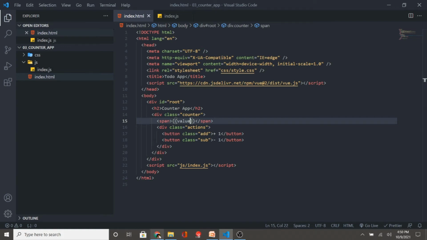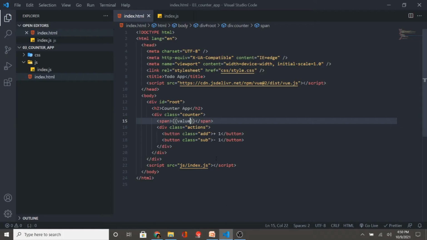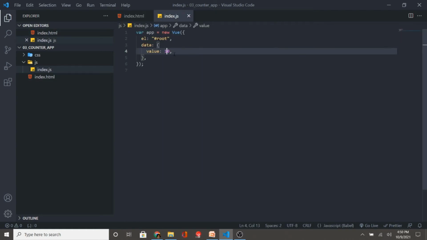Now let us make a change. Yes, so you are getting the 10 over here, right? In this particular way, if I make a change over here, it is going to be the value. So the initial value, I would like to keep it as 0, right? Now guys, with Vue.js, this is the data property that you are setting.